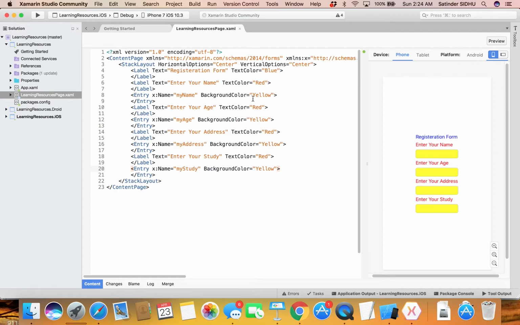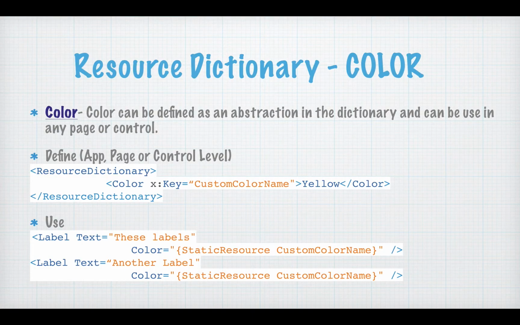So now let's try to change these text colors to something generic. For example, if I have to change this red to blue, my boss says, hey, I don't want the red color, I want blue. So I need to go to every control and make those changes. And if I have many pages, I need to do that also. So how do we define color as an abstraction? Color can be defined as an abstraction in the dictionary and can be used in any page or control. How do we define that? Just like we spoke, you define the resource dictionary and then you use the keyword color.